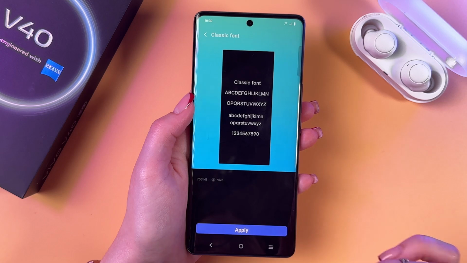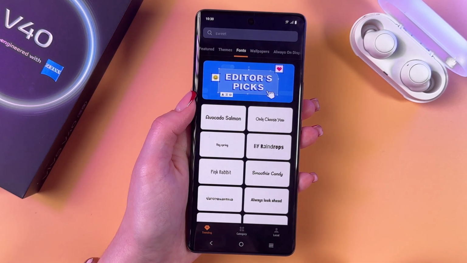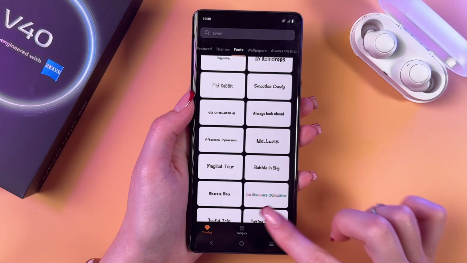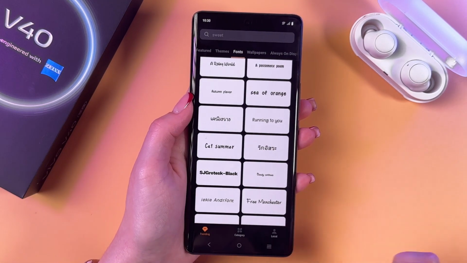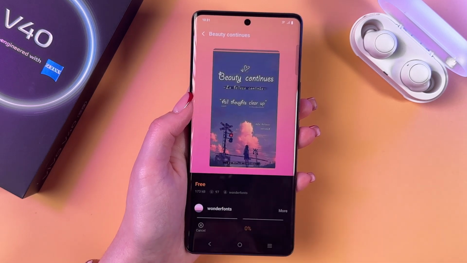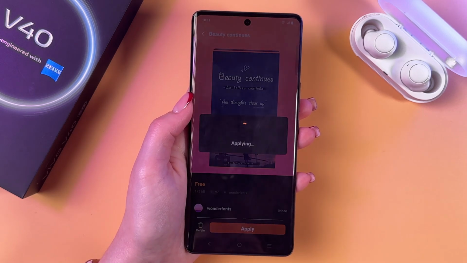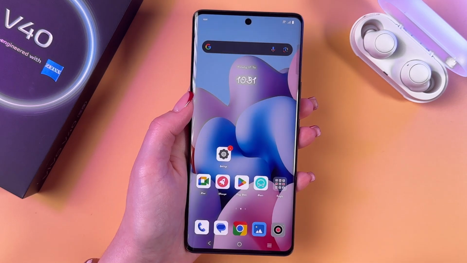Here you can see how it will look and you can apply it immediately. And also you can go in the download more option and select any other option from this fonts list. You just need to tap it. Here select the download and after that you can select to apply. And now the changes are applied.